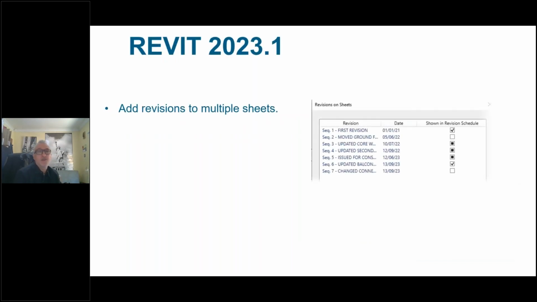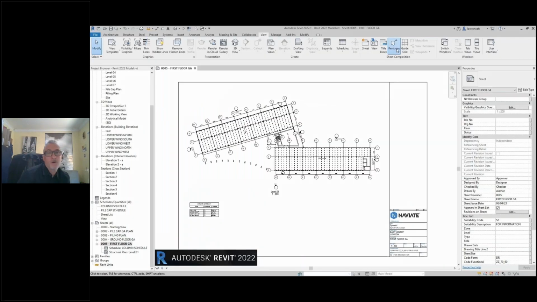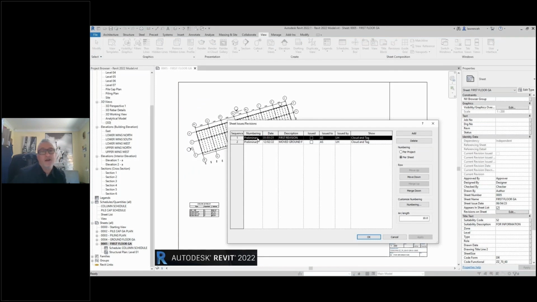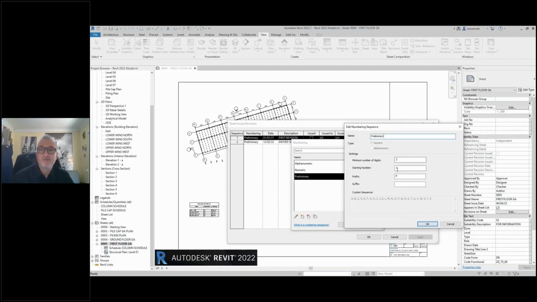In 2023, we have the ability then to add revisions to multiple sheets in one go. And in Revit 2024, we have the ability then to schedule and track revisions and the revision clouds also. So if we have a look at that, what we do there is use the custom numbering, and you can see I've already got one in there for my prelim drawings.